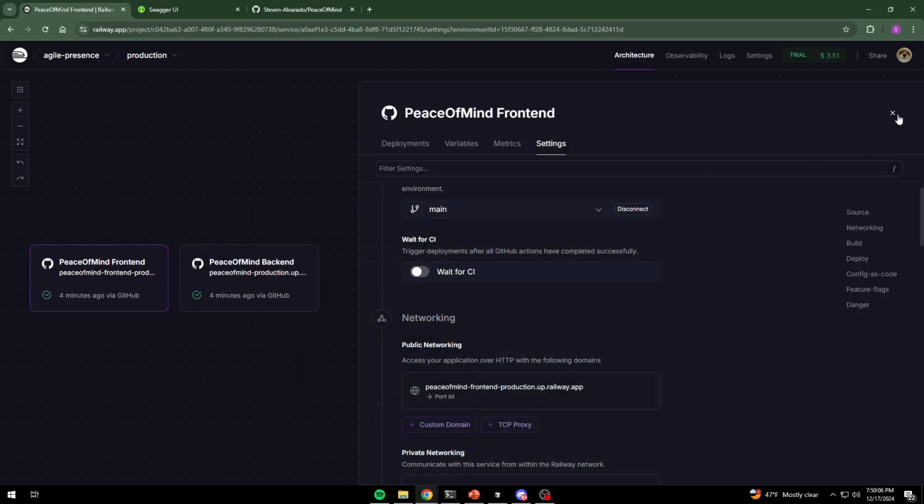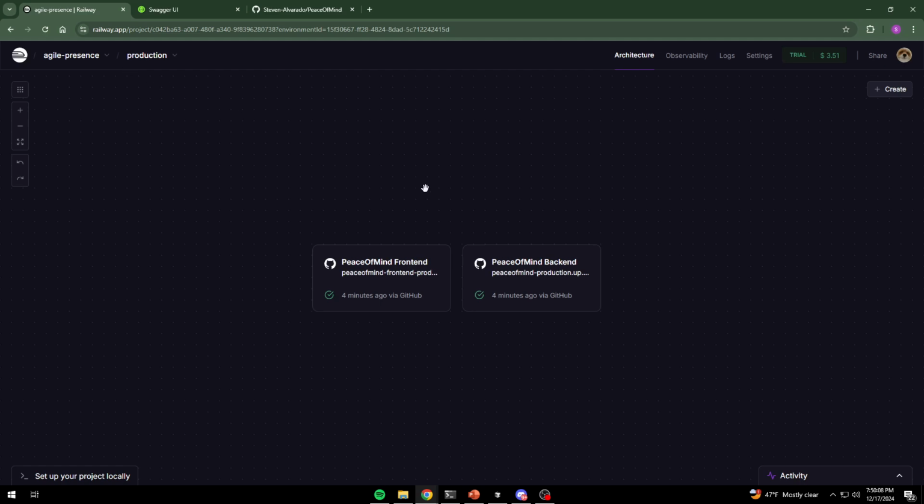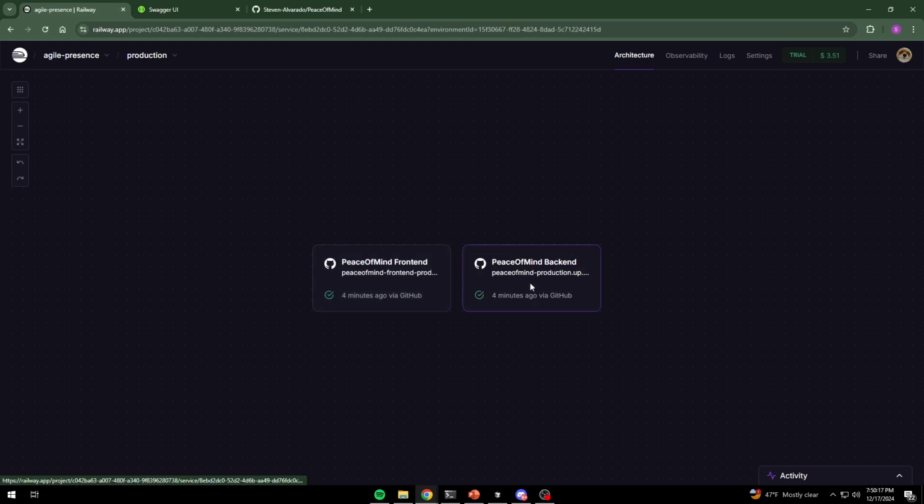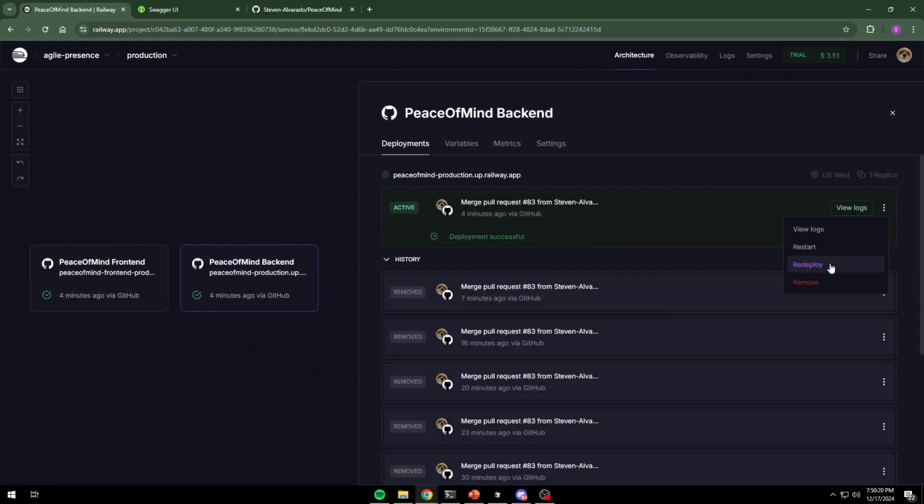This is our CI/CD pipeline. I'm using Railway to host both the front end and the back end, and it's set up to the main branch of our repository. So anytime there's a change to this branch, it will automatically redeploy both the front end and the back end. So here I'm going to redeploy the front end and the back end and show the logs in the process.